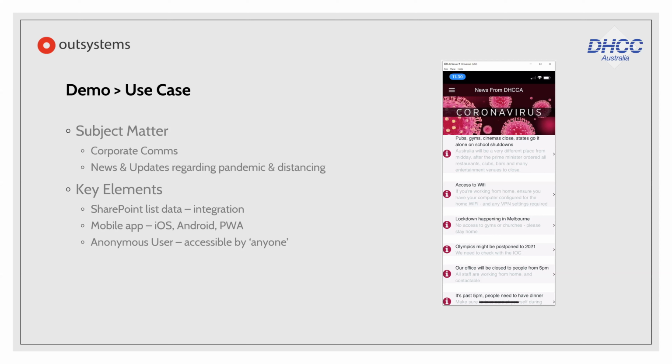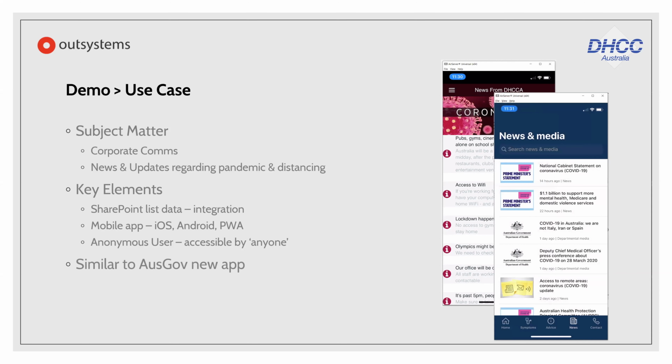So it's news and updates from an organisation out to their customers or to the general public about the pandemic and social distancing and everything. Quite interesting. There was an app that was released by the federal government as well. Very similar in some respects. This was put out only a couple of days ago. They've got a new application where it's a news and media app. So much the same as what I'm going to be promoting.